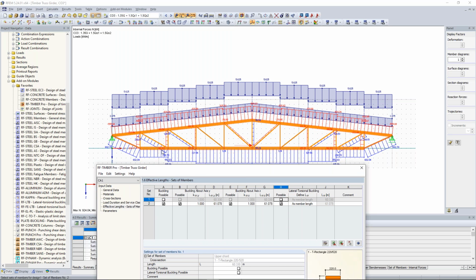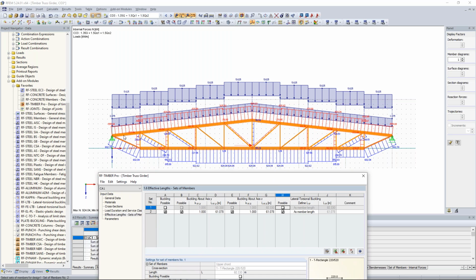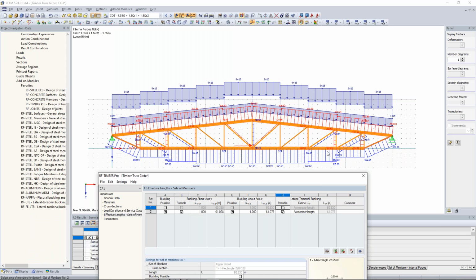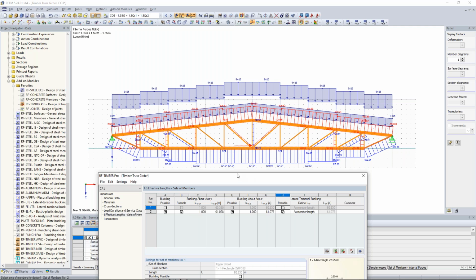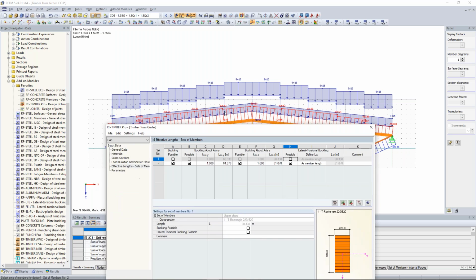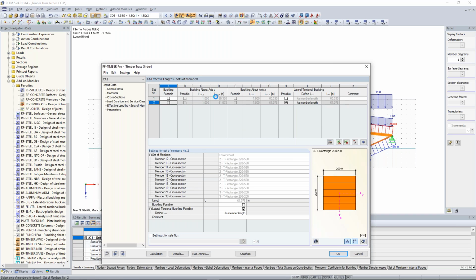And for the lower chord, you see, we have just tension forces. So no stability design will be necessary, because we have to consider stability only if we have compression forces. And the only compression forces you will see here are in this upper chord. So for tension forces, we don't need to consider any buckling or torsional buckling. So I don't select anything here.